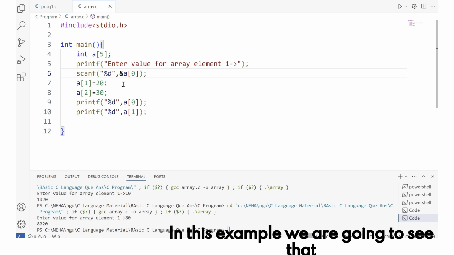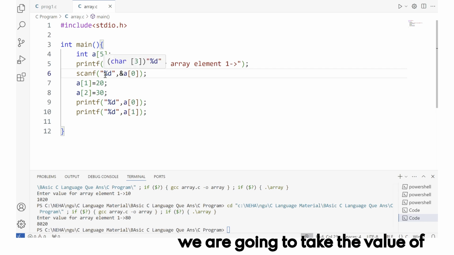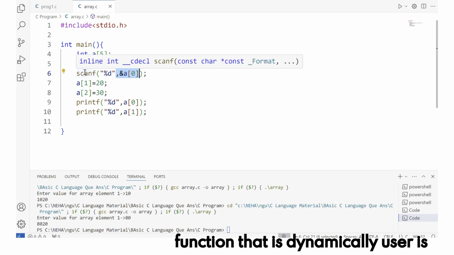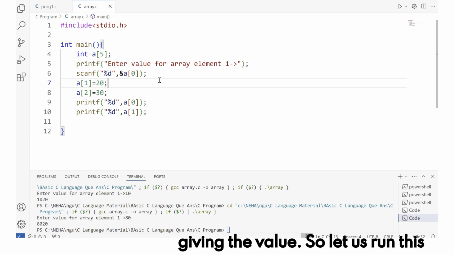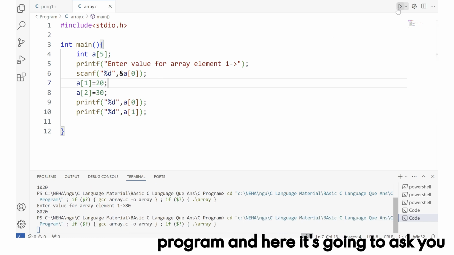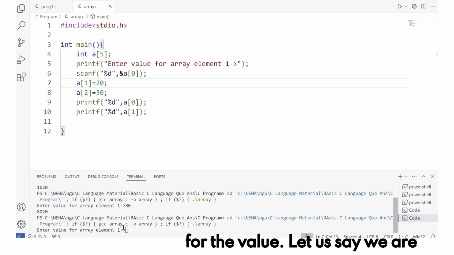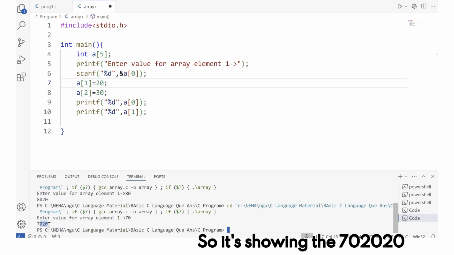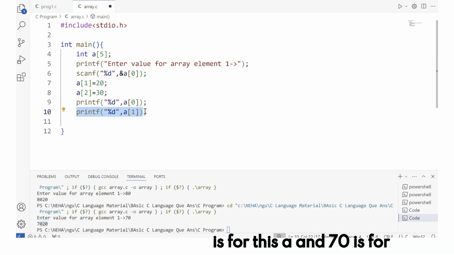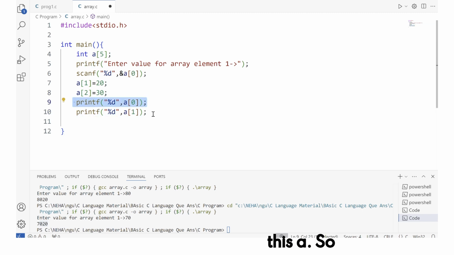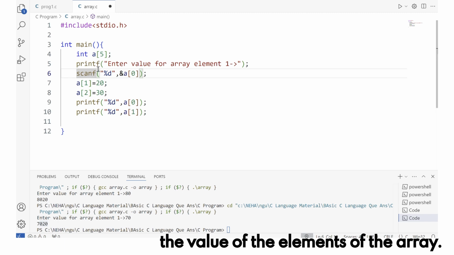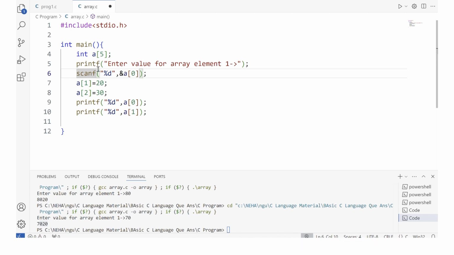In this example, we are going to take the value of elements of the array using the scanf function, that is dynamically the user is giving the value. So let us run this program and here it's going to ask you for the value. Let us say we are writing 70 over here and give the enter. So it's showing you the 70, 20. 20 is for this A of 1 and 70 is for this A of 0. So dynamically, this will give you the value of the elements of the array.